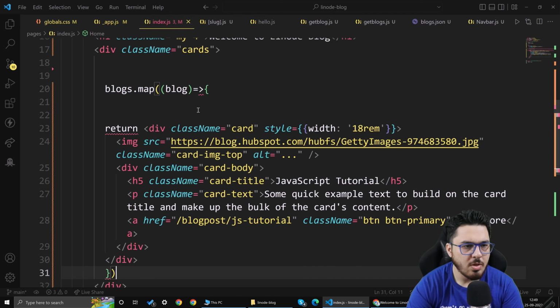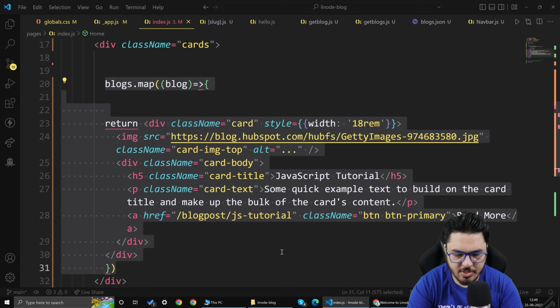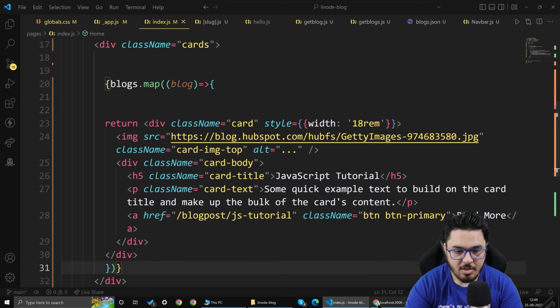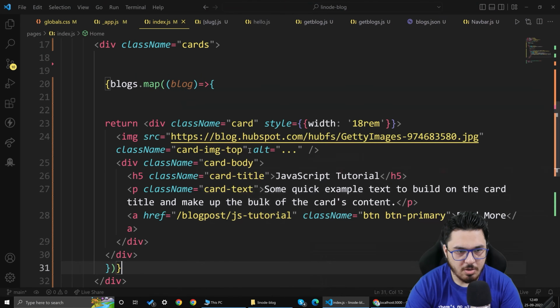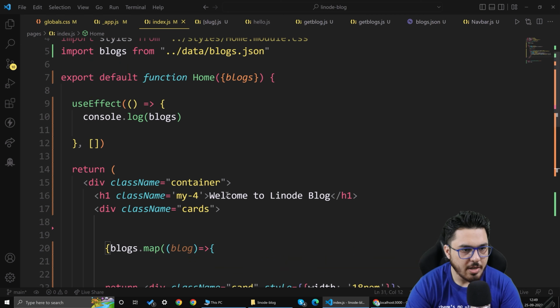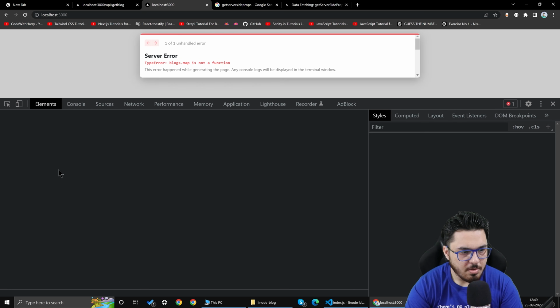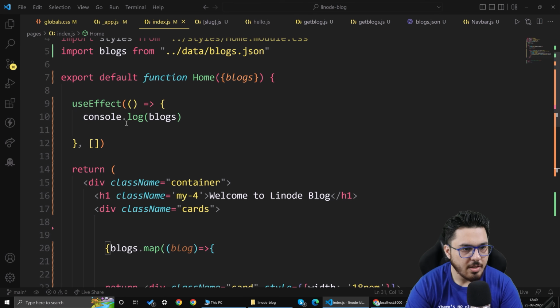What is the issue? So okay, in order to write JavaScript inside of HTML, I need to enclose it with a curly bracket to indicate that I am writing JavaScript here. Now let's see if blogs.map is working or not, but no, it's not working. Why is it not working? It's not working because blogs is not an array. I need to find where is my array.